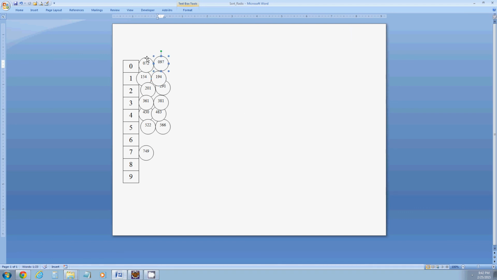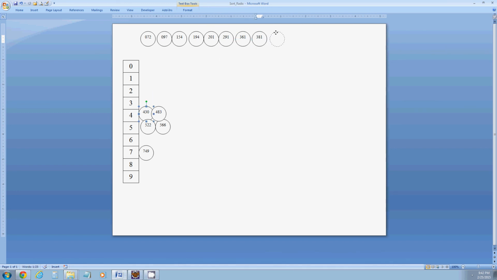And now we do one last emptying, again maintaining that order. So the first one comes out of the 0 bucket, then the second one comes out of the 0 bucket. First one comes out of the 1 bucket, then the second comes out of the 1 bucket, and so on. And you'll notice that this last pass through is putting all of my values into sorted order.